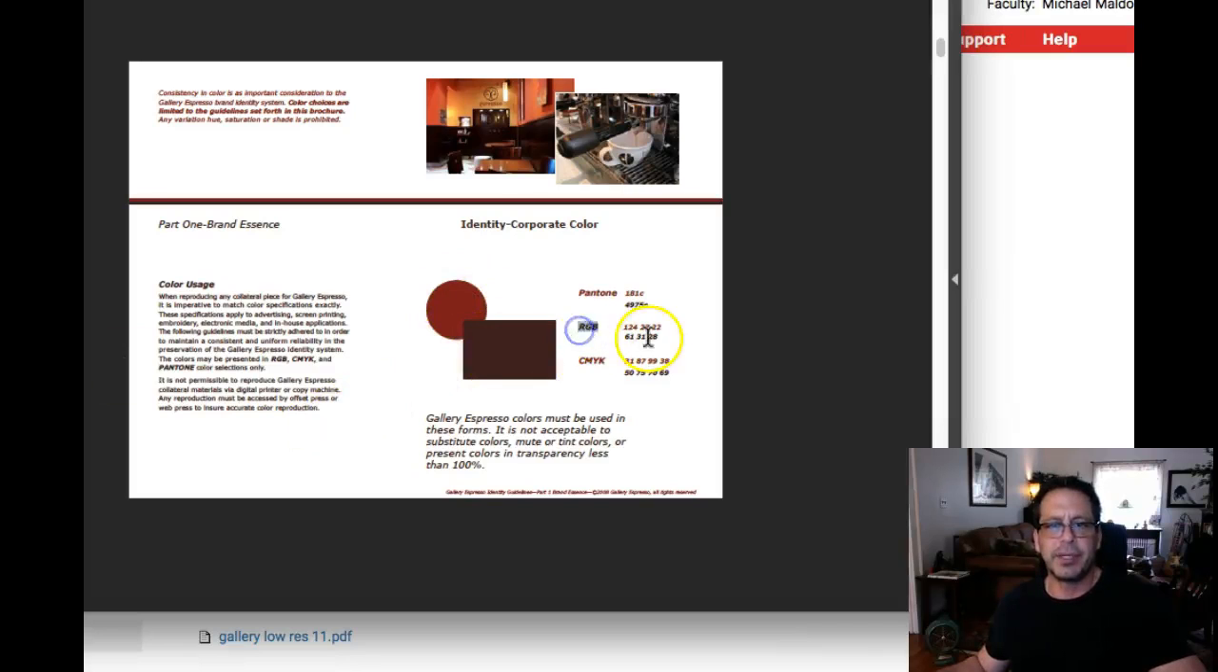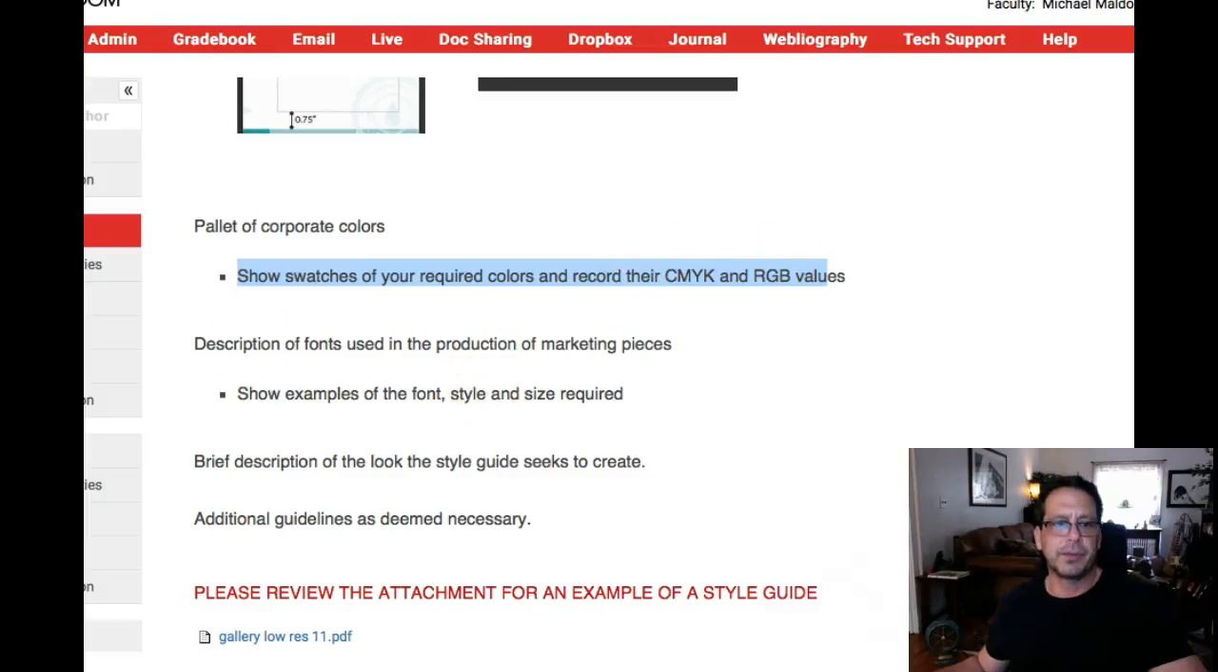Here's the RGB numbers for the red and the brown, and here's the CMY colors for the red and the brown. Here's a little description of the color usage, and here is a little guideline. Okay, then let's move on to next.